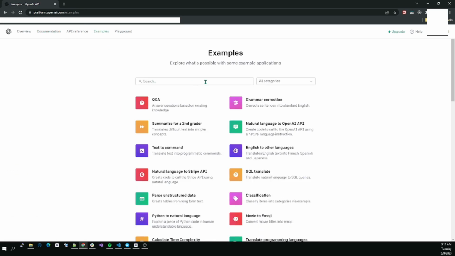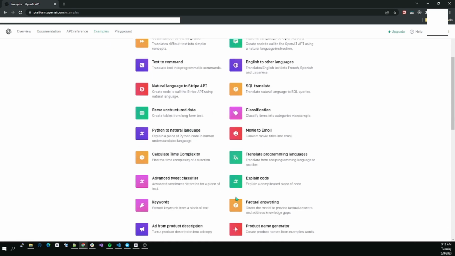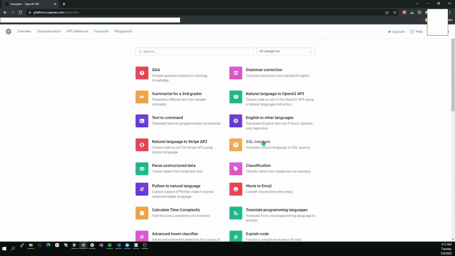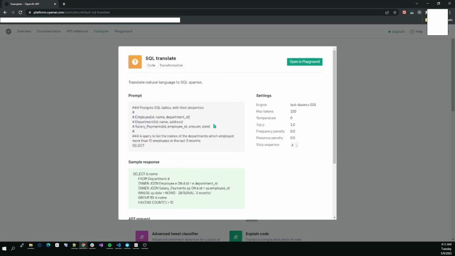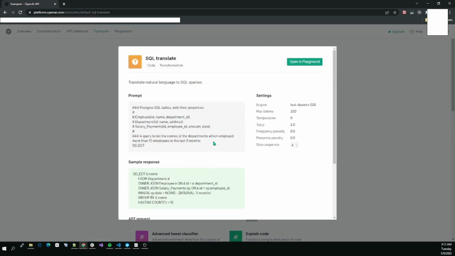So they all have different types of different problems which can be solved through ChatGPT and can be helpful to solve different problems. Let's suppose we need to see SQL translate. So if I go back and see this one, let's suppose we are giving a prompt to ChatGPT like this.